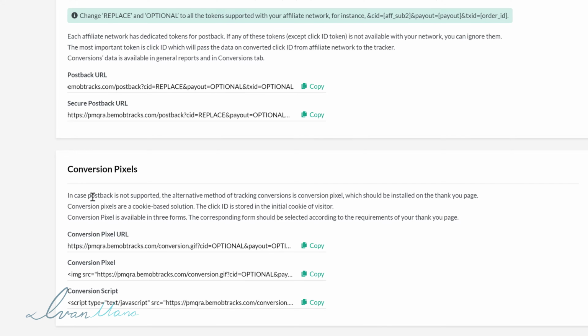Conversion pixels, that's if the postback is not supported. Pixel is basically like a little image. So you would take this little image and put it in the body section of your page or something like that. Or you would take this full image source here and put it in the head section or the body section of your page, and it's gonna track conversions that way. I do suggest postback URLs, though. It is the most reliable, the most accurate method. It also counts chargebacks, refunds, things like that. So this is by far the best option.